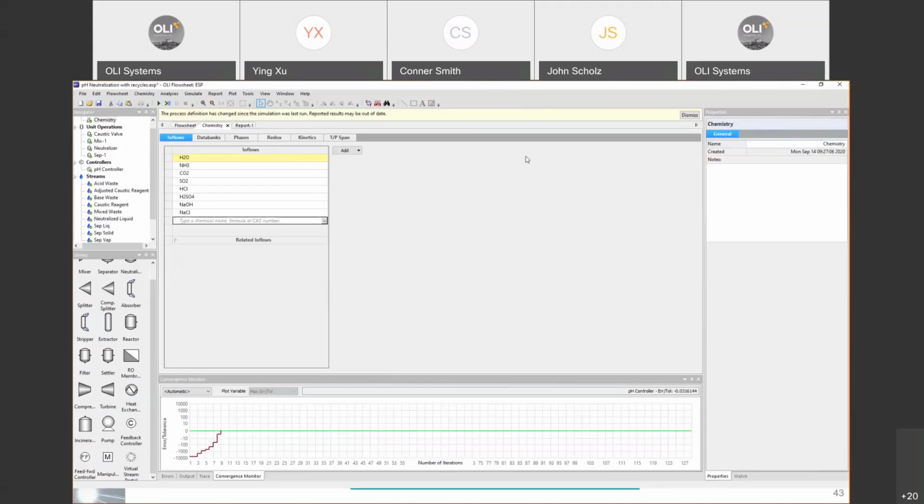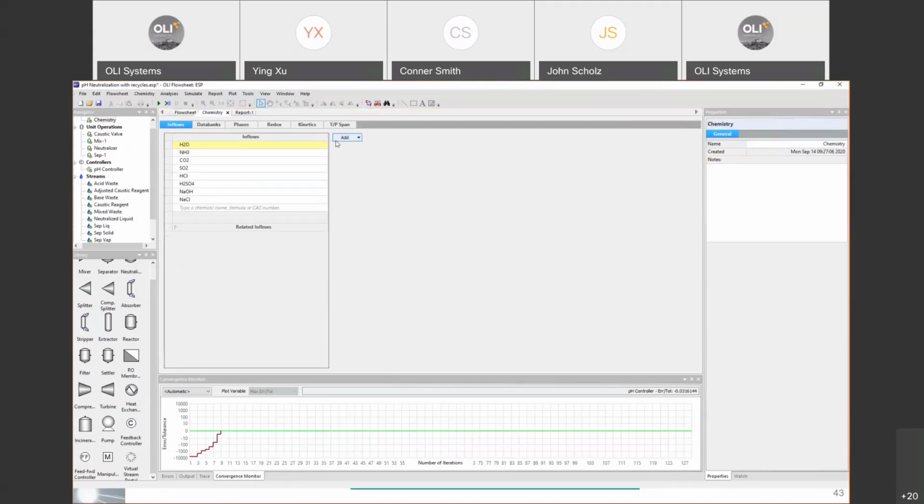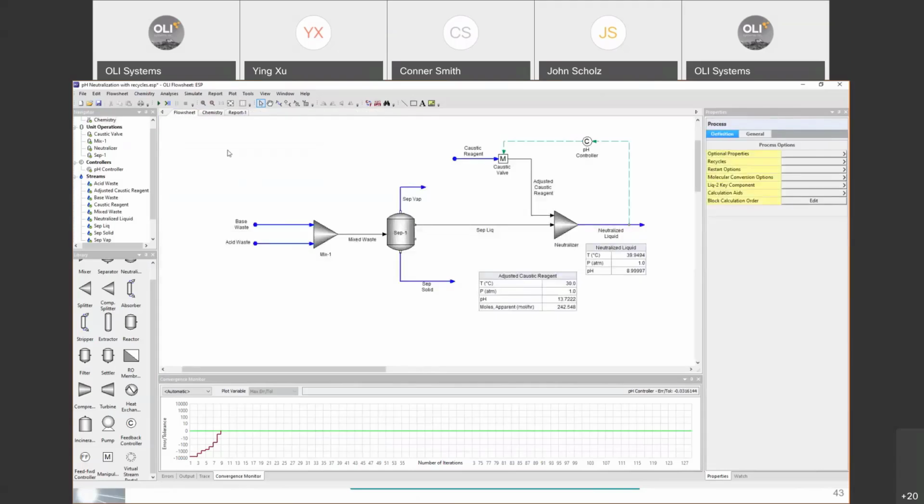Okay. Let's dismiss this error message. We know that we have changed the simulation, so click dismiss, and then click on the flow sheet tab to go back to your process. I'm going to move the simulation to the right, so I'm going to use this scroll bar down here.